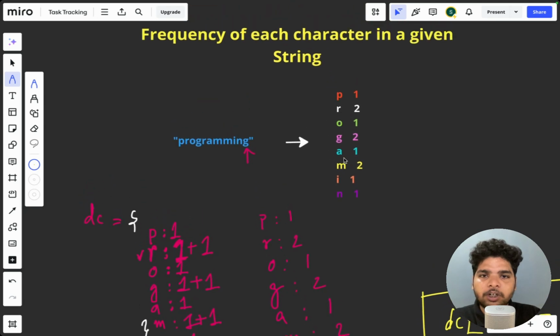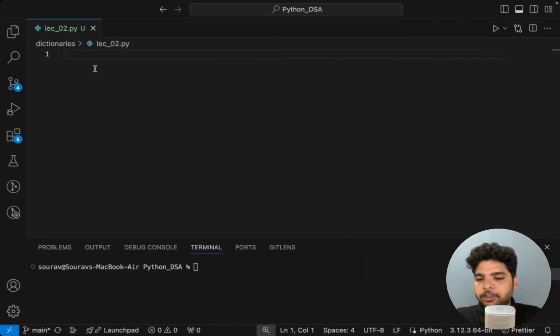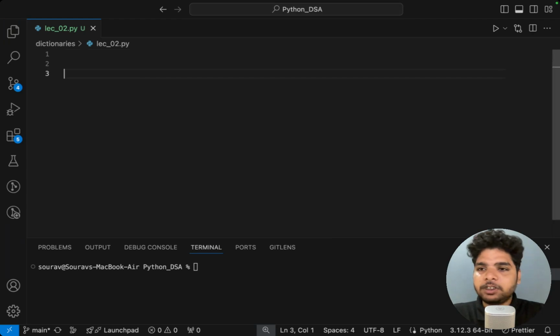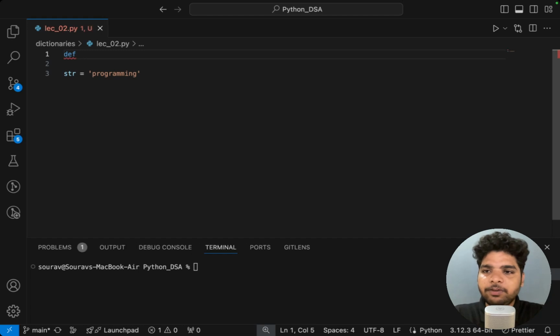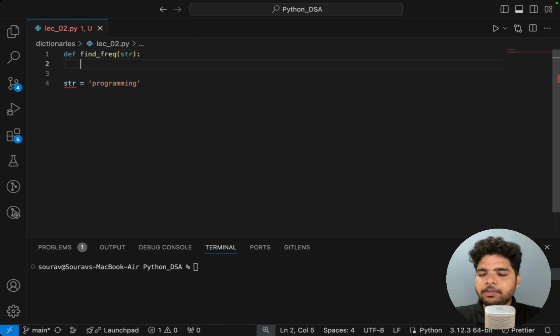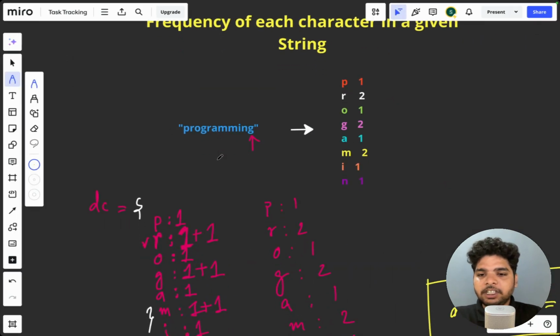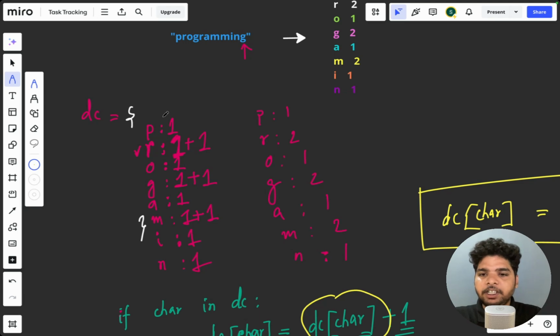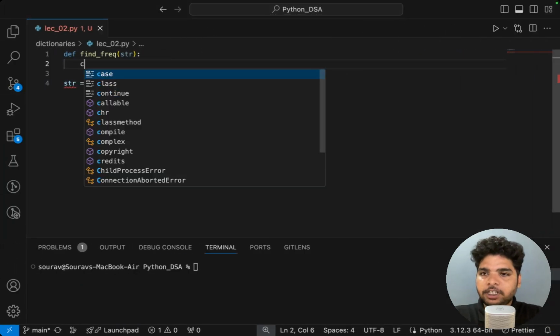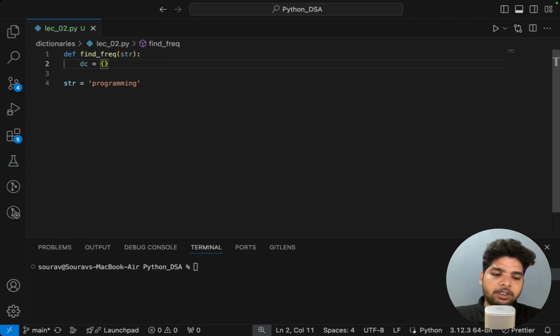Now let's go to our VS Code and try to write a program for it. First, let's consider a string. Let's say str equals programming. Okay. Now let's create a function, def, and name it, let's say, find_frequency. Okay. Now it will take a string. And what is the first thing? First thing, we have to create an empty dictionary, right? So let's name it dc equals empty.